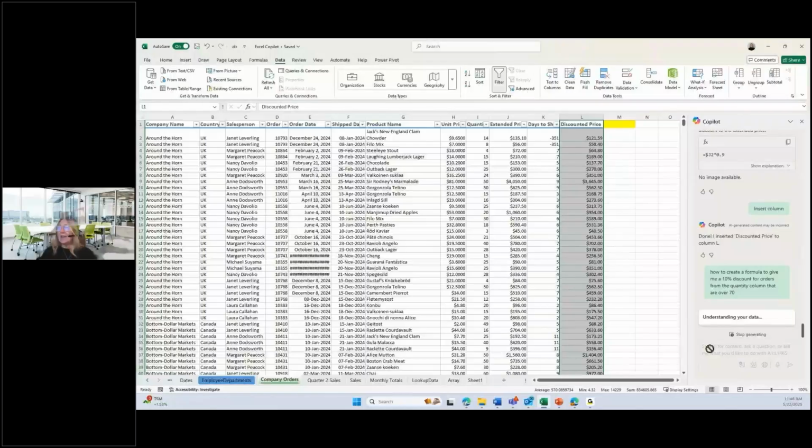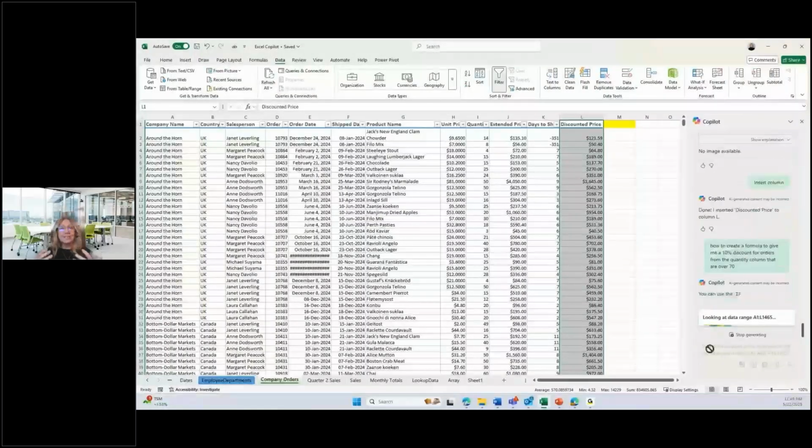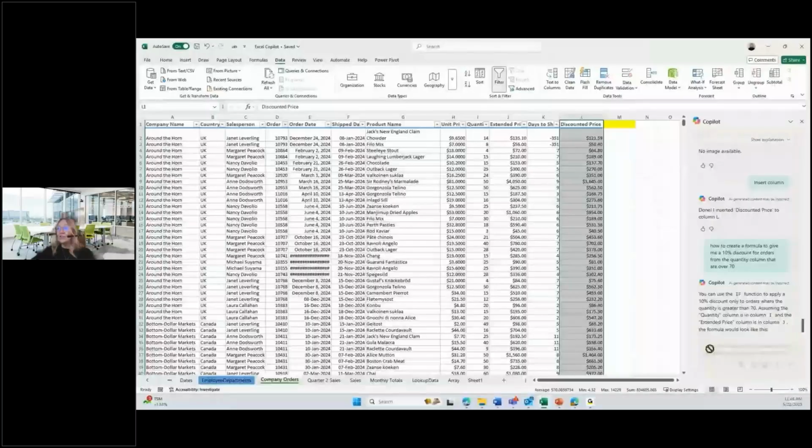It's coming back and looking at that range of data, and it says you could use an if function. Based on the description you gave, you could use an if function to do that, and it gives me an example of how it could be done. So I don't have to go to the internet and search for that anymore. If I don't know for sure which function I should use to get an answer, I use Copilot to do that for me now. It is so quick and so responsive that I have no other way that I would ever want to do it. Why not take advantage of what Copilot's going to give us?